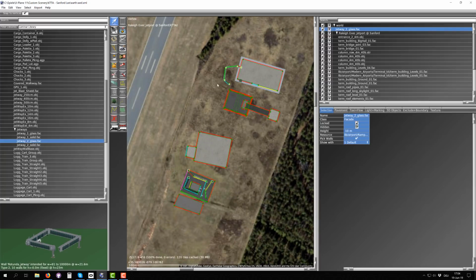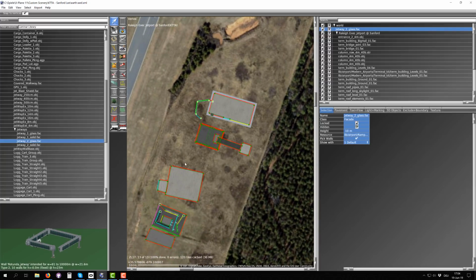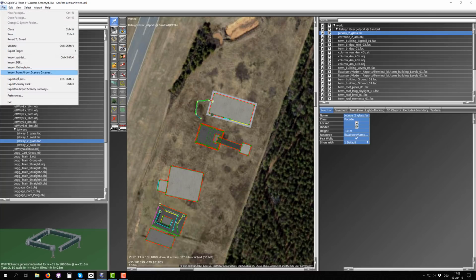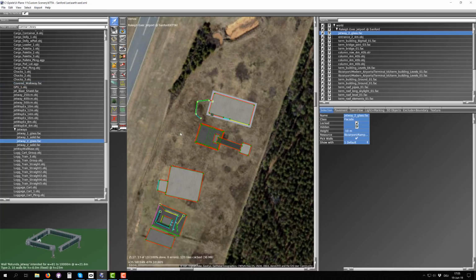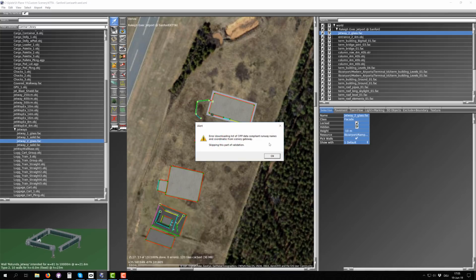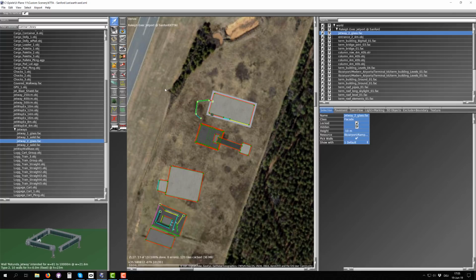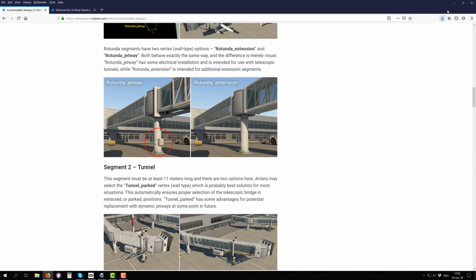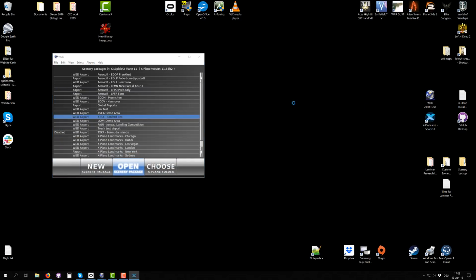You have the terminal kit, you have the jetway, and that's all you need to make decent passenger buildings for your airport. And I'm going to move this one into my project, otherwise it wouldn't render. And I'm going to export the scenery pack, and then I'll get the error. It's not downloading the CIFP coordinates, which is okay for now. And it obviously worked okay. I didn't get any validation warning. I'm just going to make this small. Fire up X-Plane.